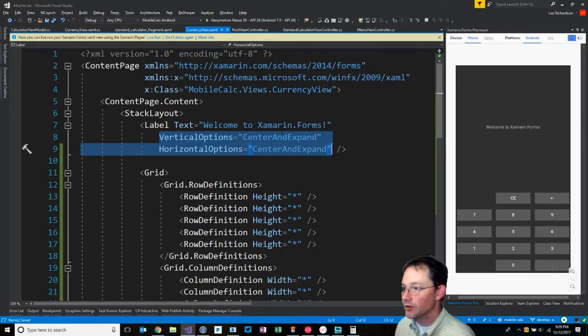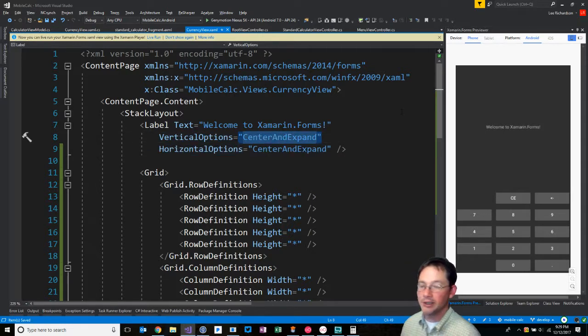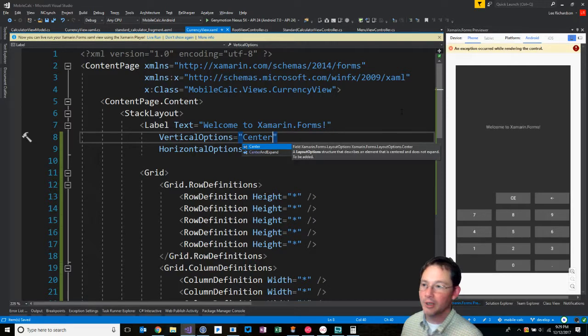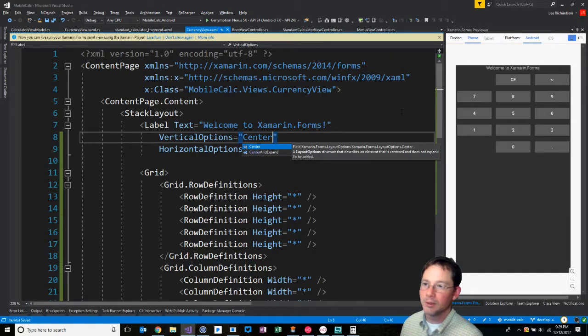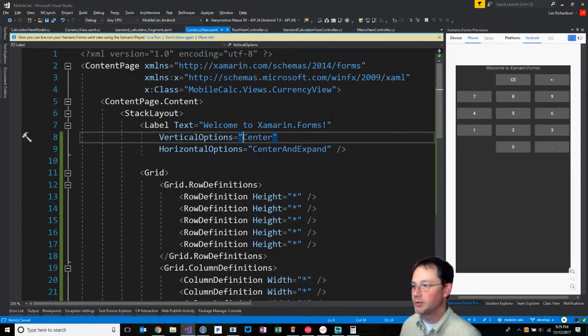If our vertical options, we had said center, what would that do? Think about it. While it's rendering, boom. Now that it's no longer expanding, that is just filling the space that the control would naturally fill and no more.